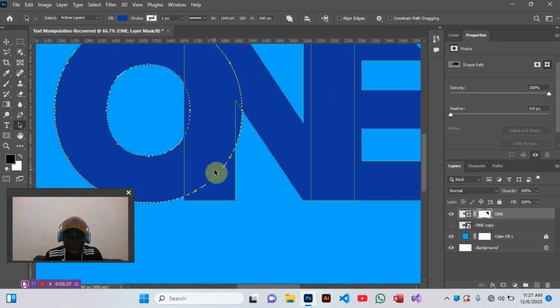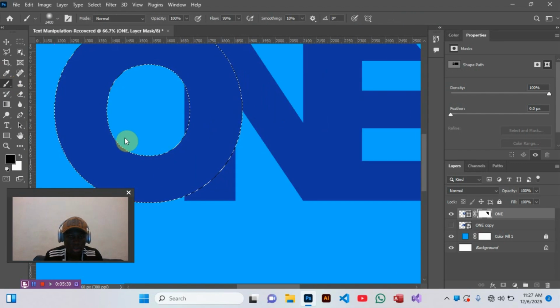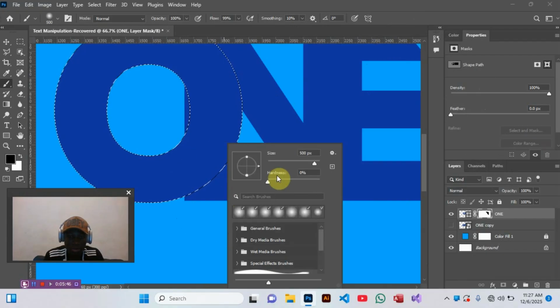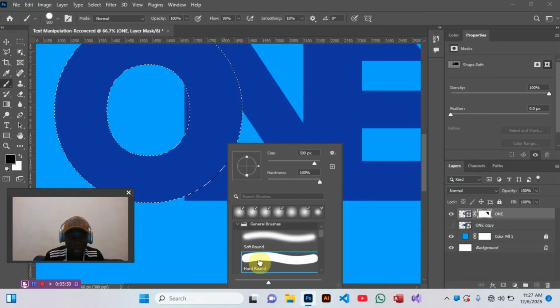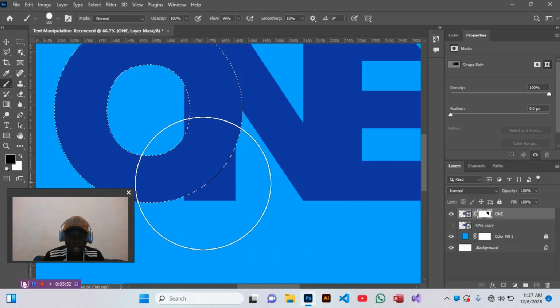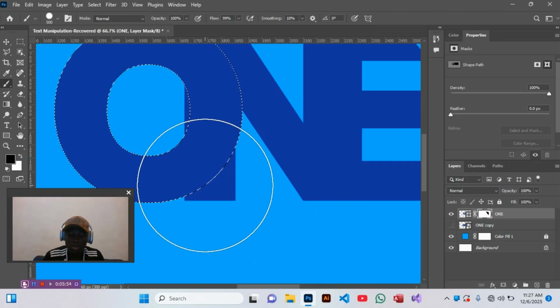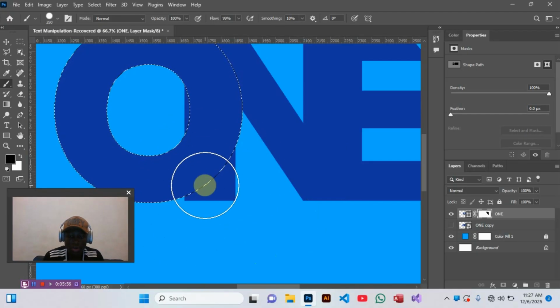So I'm going to bring out my brush tool and I'll reduce the size. I'll right click to bring up the brush properties and then go for the hard round brush. Now this is the hard round brush here, so I'll reduce the size, and you can do that with the open bracket and then the close bracket. The open bracket reduces the size of the brush, the close bracket increases it.